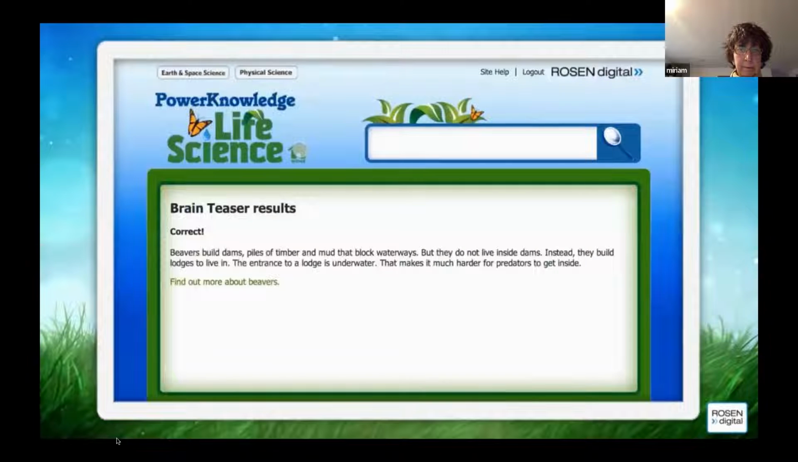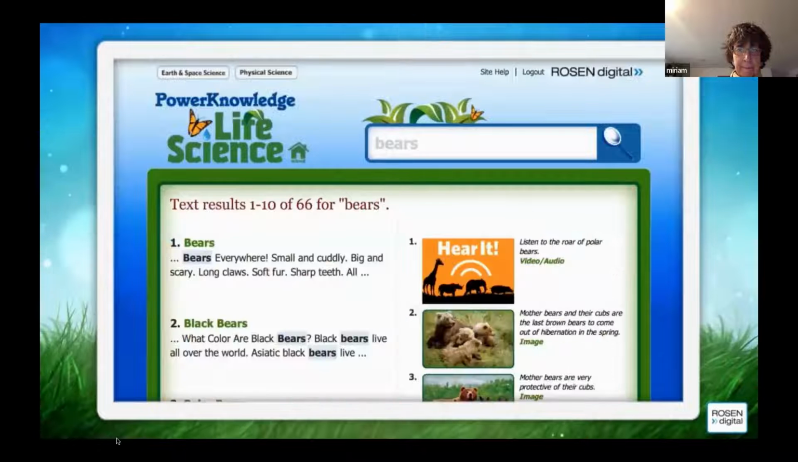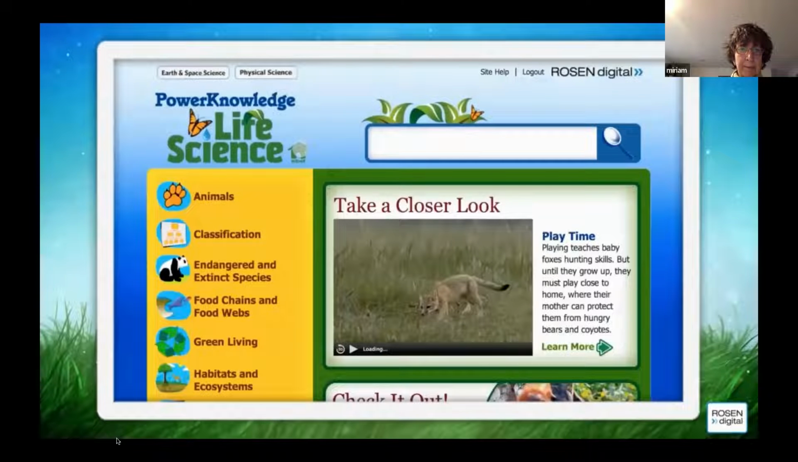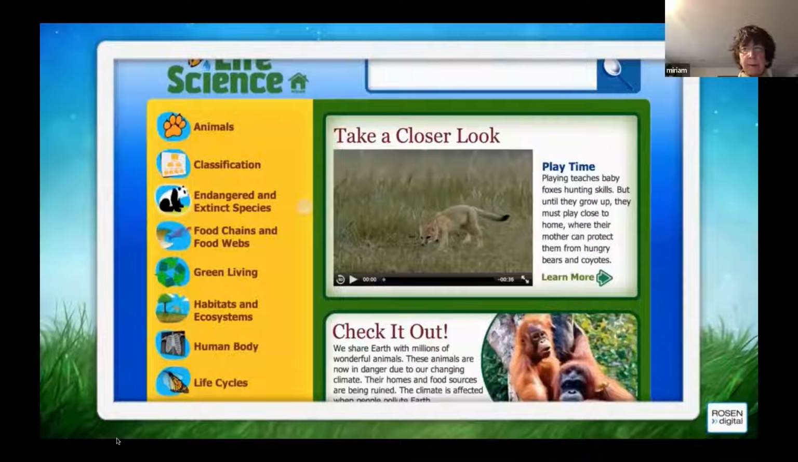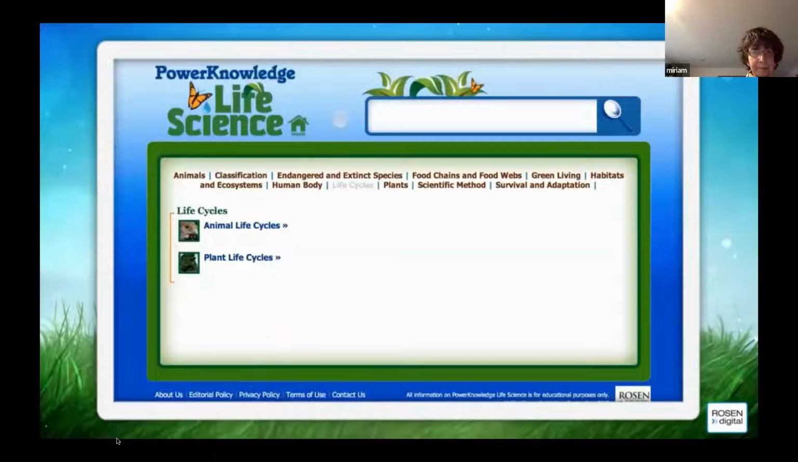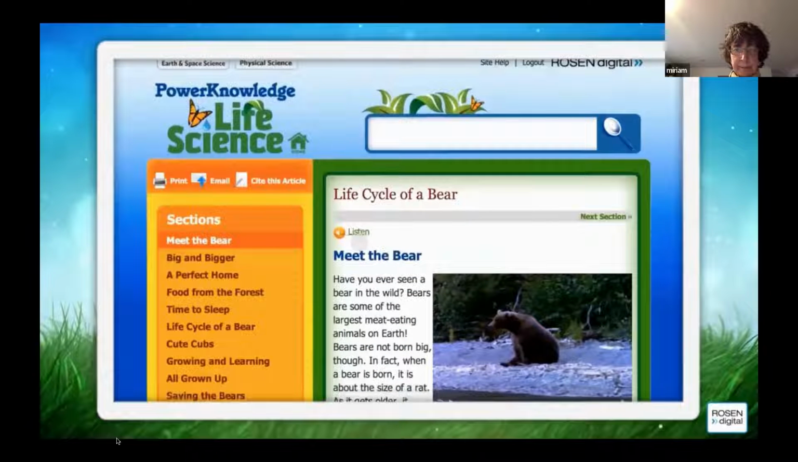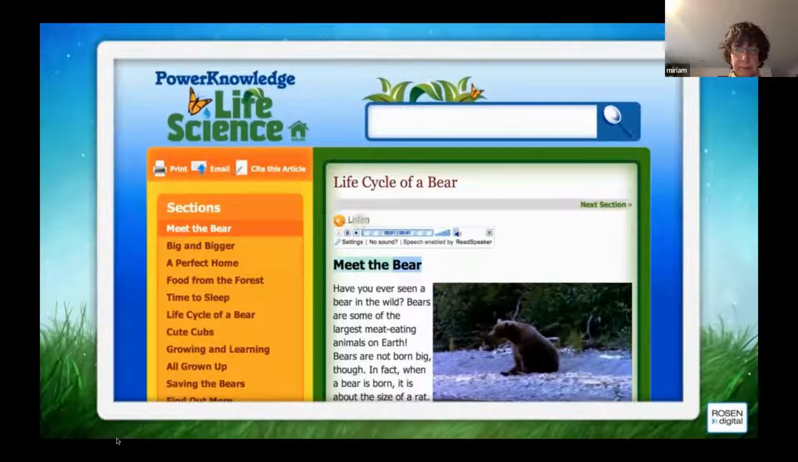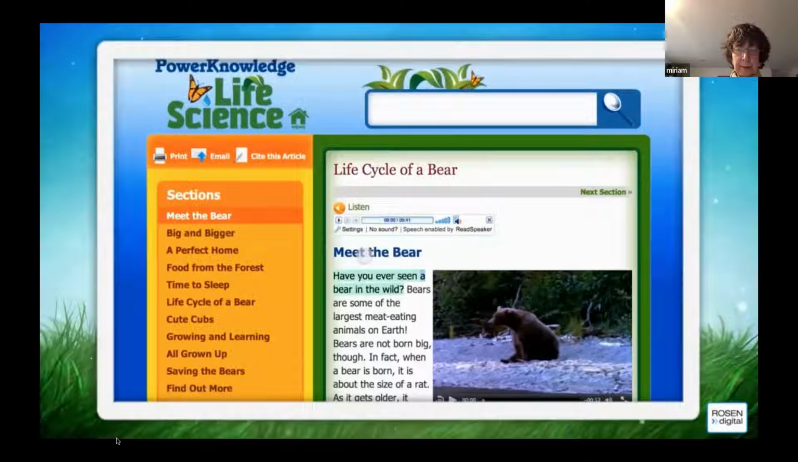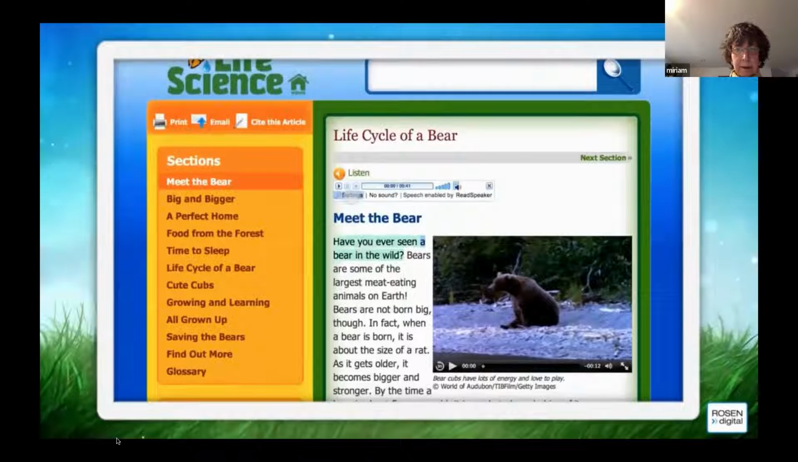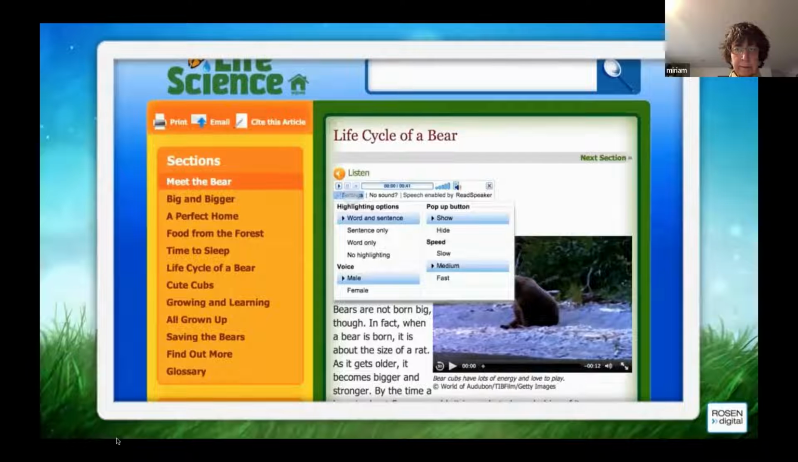Students can quickly find content using two different methods: the standard search bar on the homepage and the innovative Visual Browse feature. Visual Browse allows readers of all levels to navigate the resource by clicking their way through the categories and subcategories. From there, article pages are just one click away. Meet the bear. Have you ever seen the bear in the wild? Optional text-to-speech audio narration can be customized to ensure that the content is accessible to all learners. Audio can be sped up or slowed down, text highlighting can be turned on or off, and narration can be read by a male or female voice.